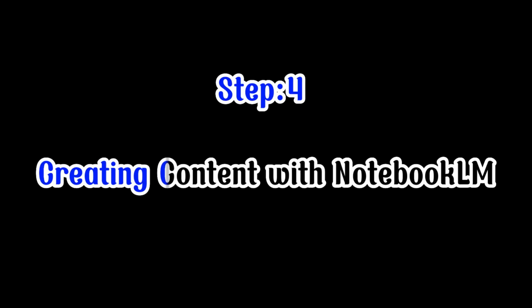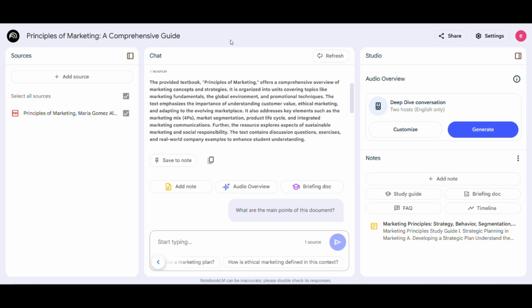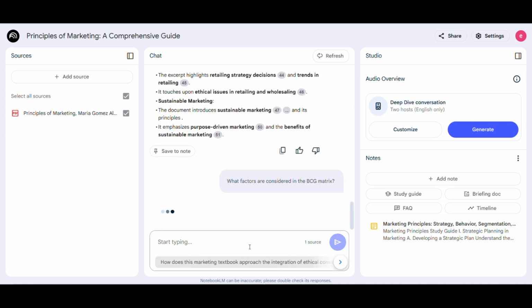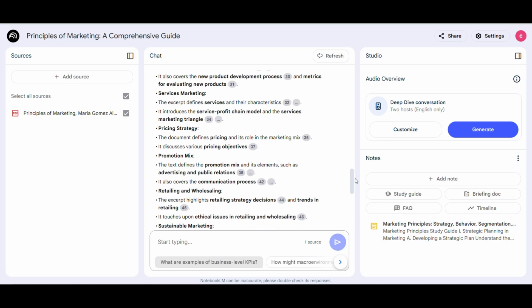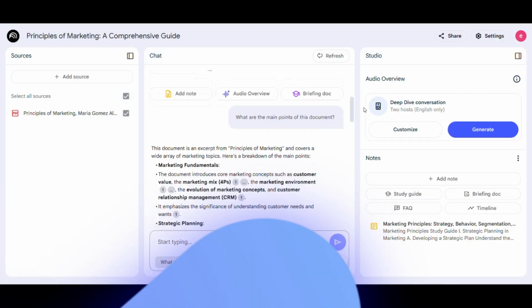And the last one is creating content with Notebook LM. Now that we have explored the features, let's create some content with Notebook LM. We will start by generating a summary of our sources. To generate a summary, click on Create Summary in the Studio panel and select the sources you want to include. Notebook LM will provide a concise summary of the content.